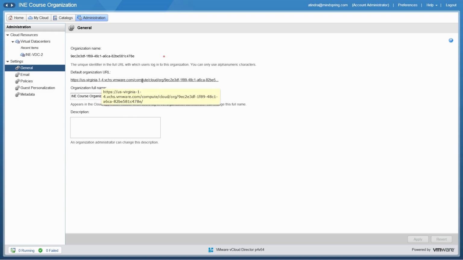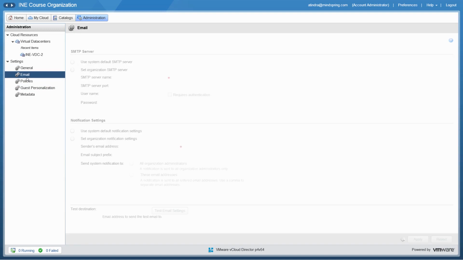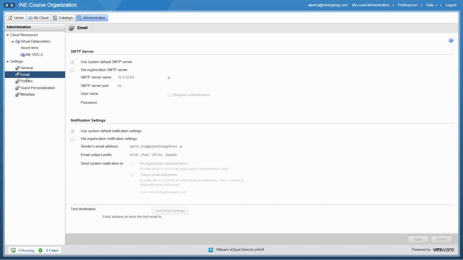This is automatic in vCloud Director, compute cloud org, and then that's the organization. So different people have different organizations, so you are able to go directly in there as well. Usually I change the name from this hexadecimal name to a human readable name, INE course organization. In the organization, there are other things that can be changed and some that cannot be changed.